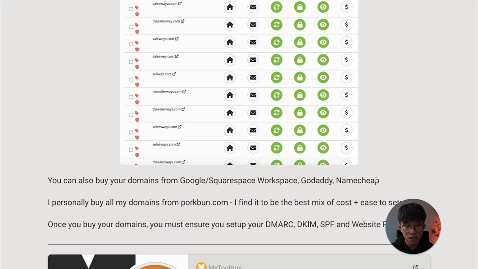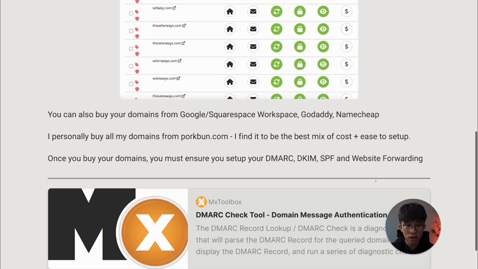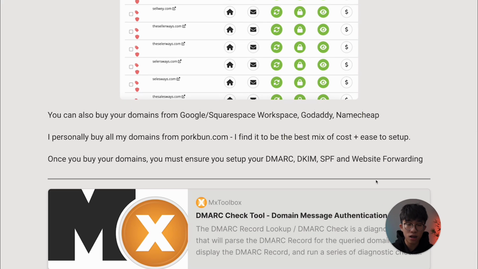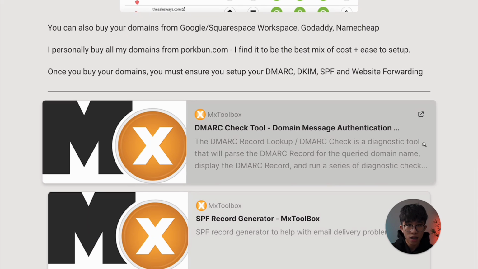And once you buy all your domains, it's very important that you ensure that you set up your DMARC, your DKIM, your SPF, and your website forwarding the right way. And if you are missing any of these things, then what will happen is your cold emails will land in spam. So to make sure that your emails land in the inbox with maximum deliverability, you always want to make sure your DMARC, your DKIM, your SPF, and your website forwarding is set up the right way. And here are 2 tools that I use to set up your DMARC and to set up your SPF record.